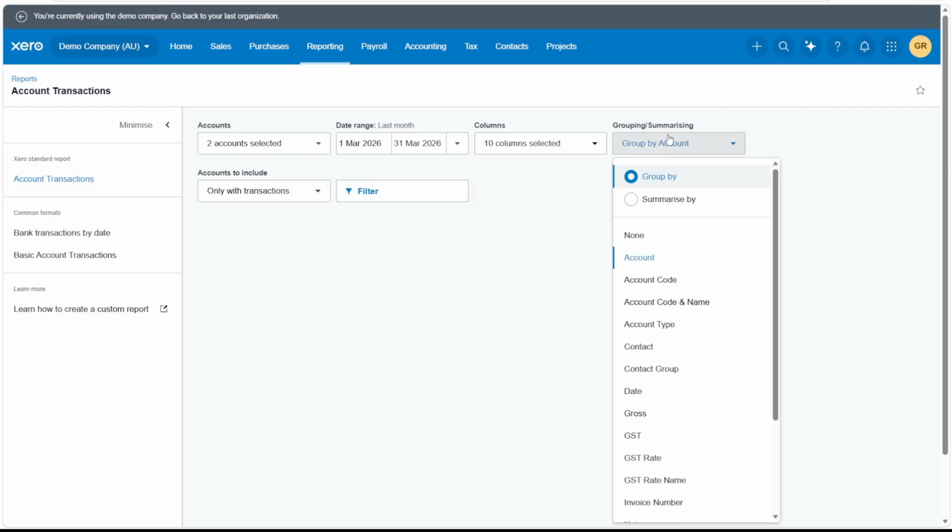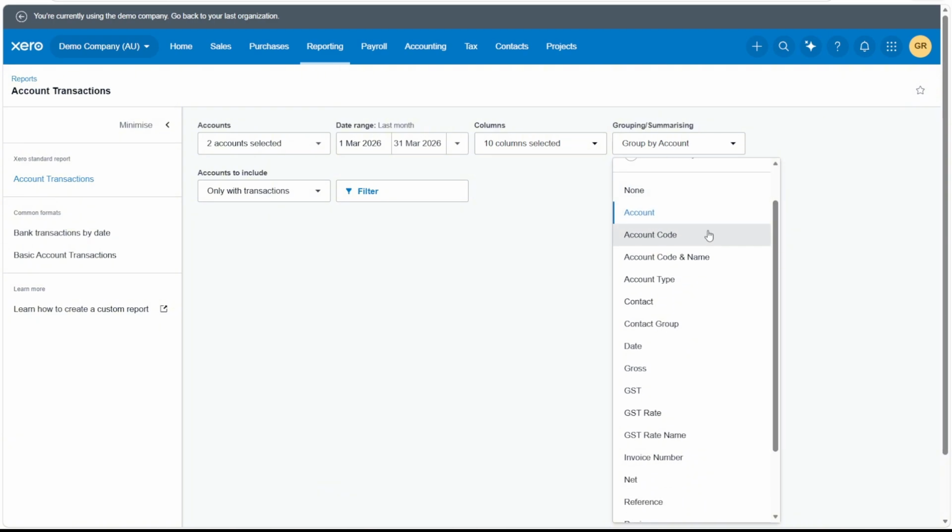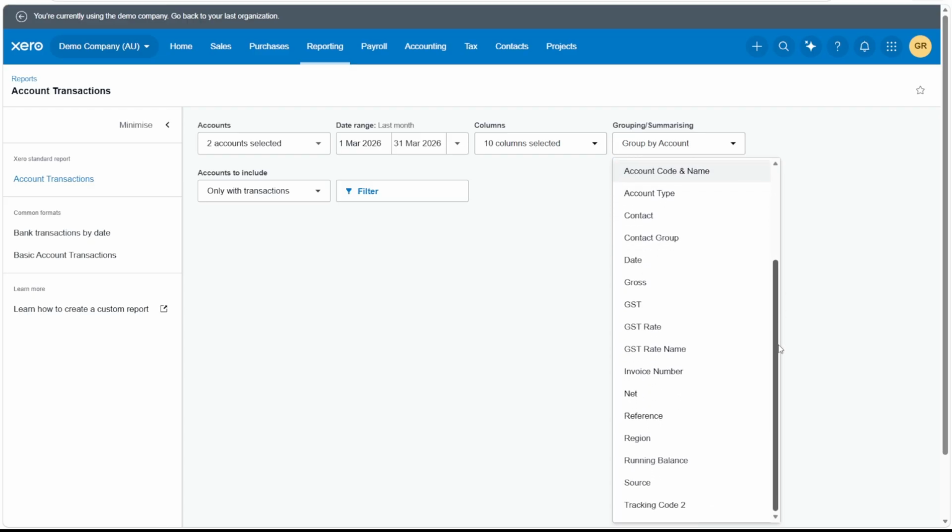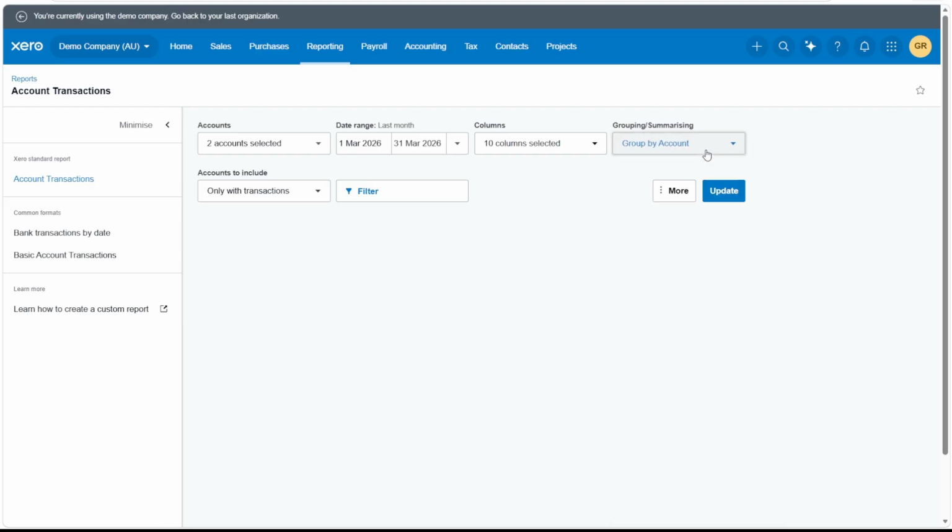Now on the right-hand side for grouping and summary, you can group by an account or you can summarize by an account. Let's say we want to group by an account and make sure that it is set to an account. You can also group by an account code. And if you scroll down, there are a lot of options in which you can group by. At the bottom, you can include the transactions or non-zero balances, as well as all of it, including the zero balances. Since you want to audit your transactions, you only want to do with transactions.